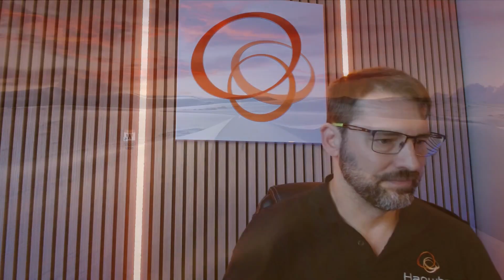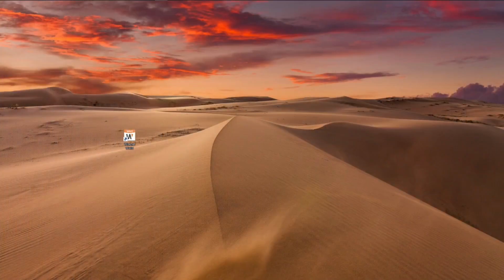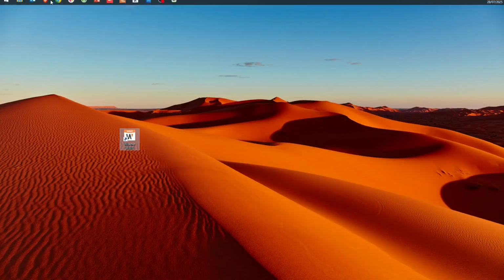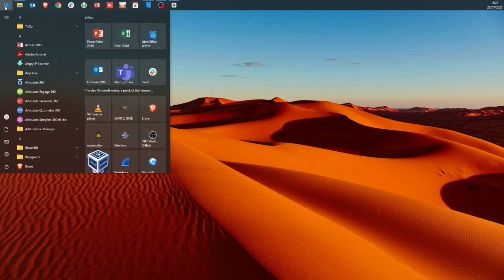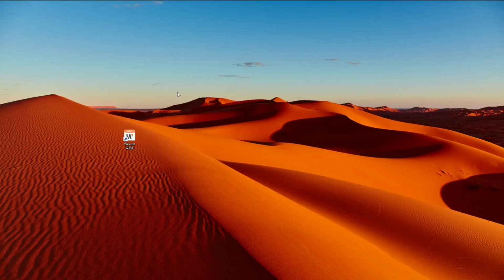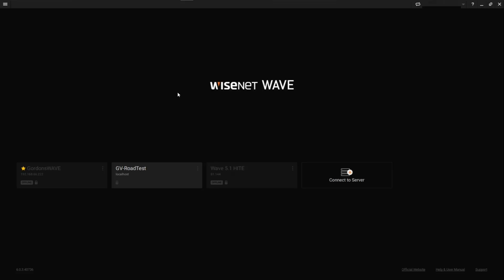Let's begin. Wisenet WAVE is a recording server, but in order to operate the recording server or the VMS platform, we use the client software, which in this case is called Wisenet WAVE as well. I have the icon on the desktop. You only need to double click on that one, or you can go to Start and type in Wave and choose the Wisenet WAVE application, which will then open up the application on your desktop. It will communicate with the server and allow you to manage the video system.